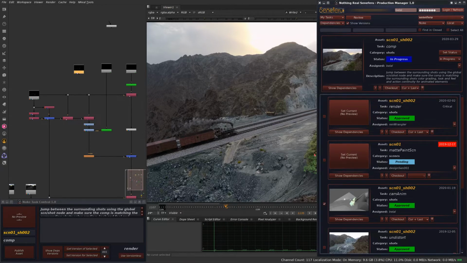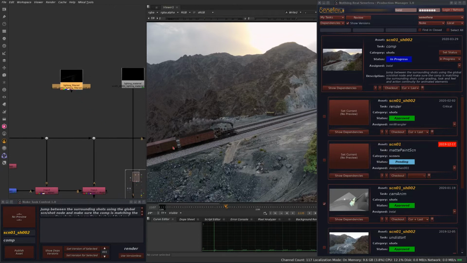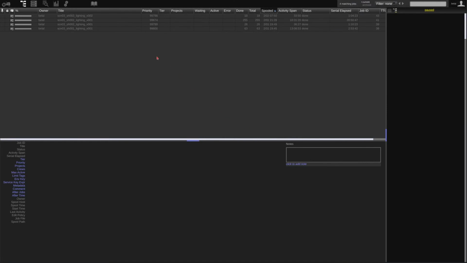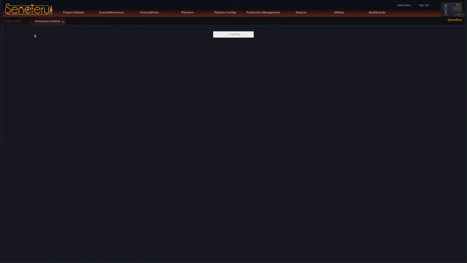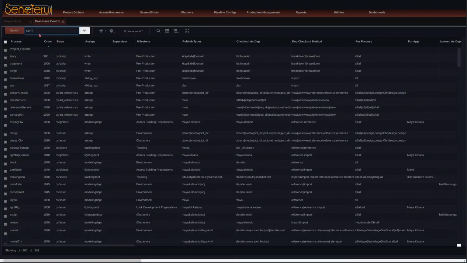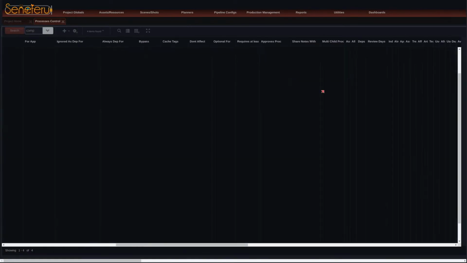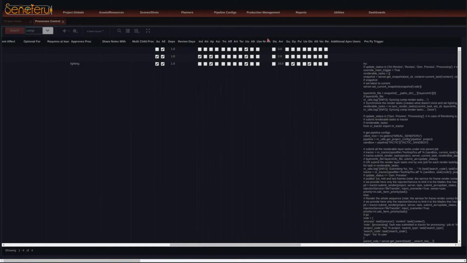And by the way, for my personal preferences, I always use versionless. I never go with version numbers, and it's something very easy that you can configure if you go to the processes controls here. Then let's go for comp. You will find the flag here that is using, not this one.